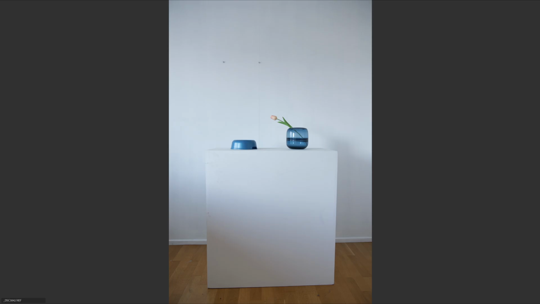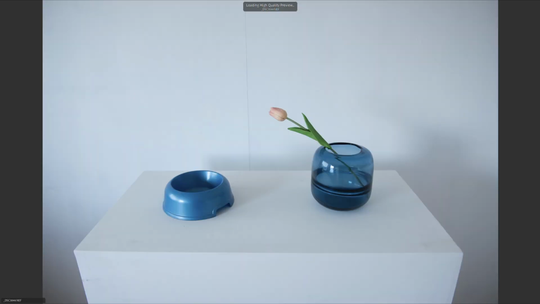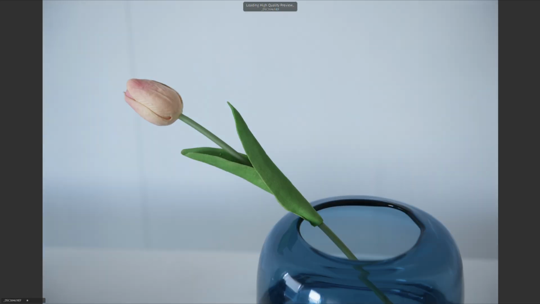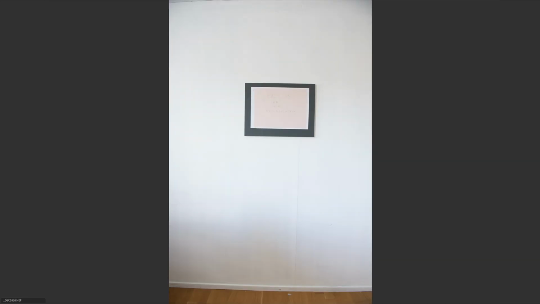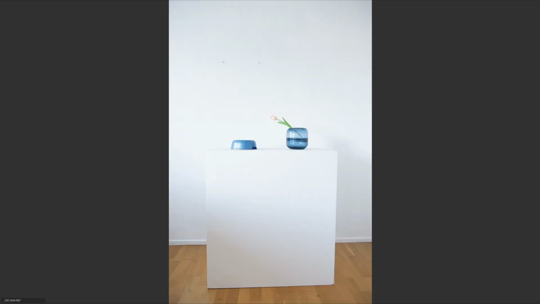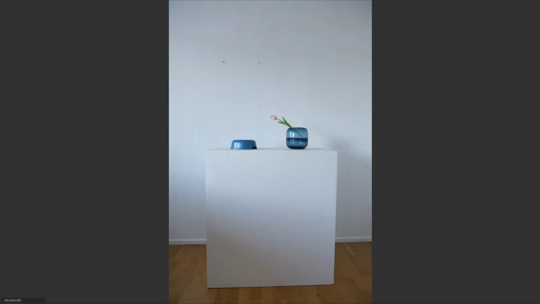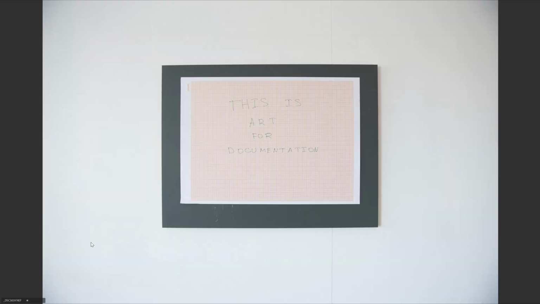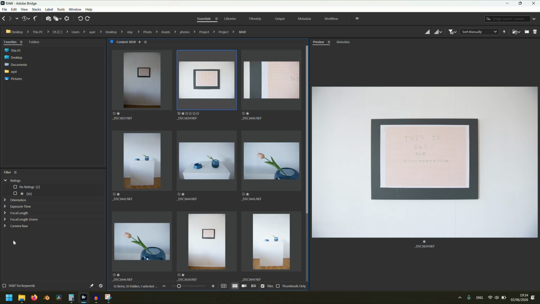This one is good. Press 1. This one is good. Press 1. Good, 1. This one is also good. I'll press 1. This one is good. Press 1. A bit overexposed. 1 on this one. No. 1 for this one, and 1 for this one. Okay. Now I went through a lot of the images and I've selected 10 of them.